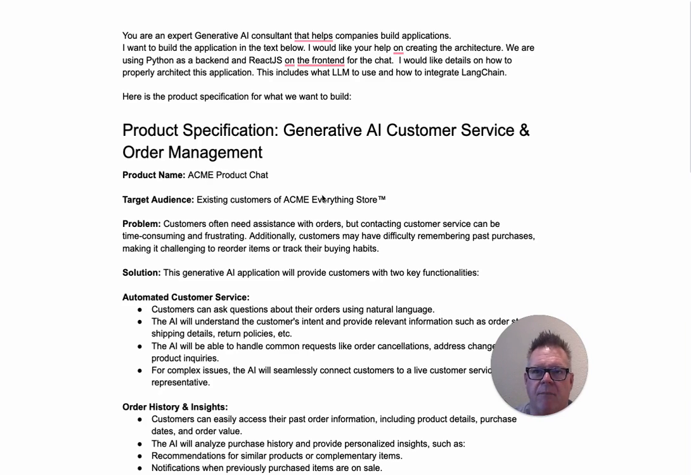What I have here at the top: you are a generative AI consultant that helps companies build applications. We're giving it a role. We're saying this is who you are, oh large language model, and it gives it some direction to move with. Okay. After that, we have, this is what I want you to do. I want to build an application in the text below. I would like your help on creating the architecture. We're using Python as a backend, React on the front end, in a chat window. Details on how to properly architect this application. This includes what LLM to use and how to integrate LangChain. So we're getting a little specific here, but we want some help on that. Here's a product specification. Boom.